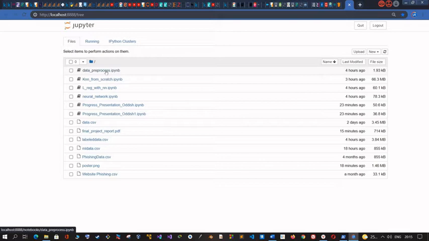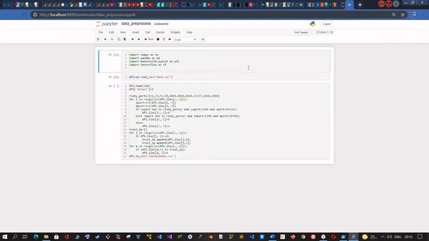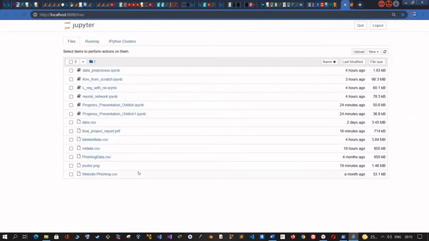First of all, data process. We have used 2 data sets for this project, and one of them is from the Kaggle website, and the other one is collected from a real world environment. Real world environment network dataset, and here data.csv, as you can see.